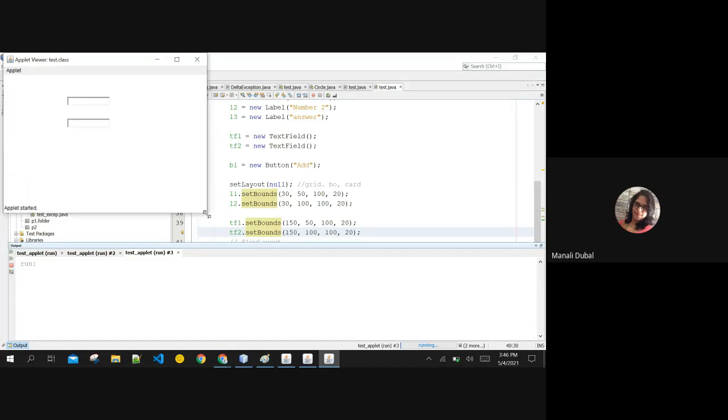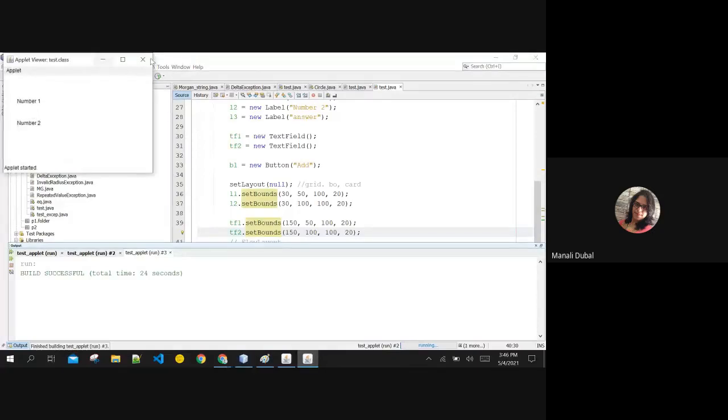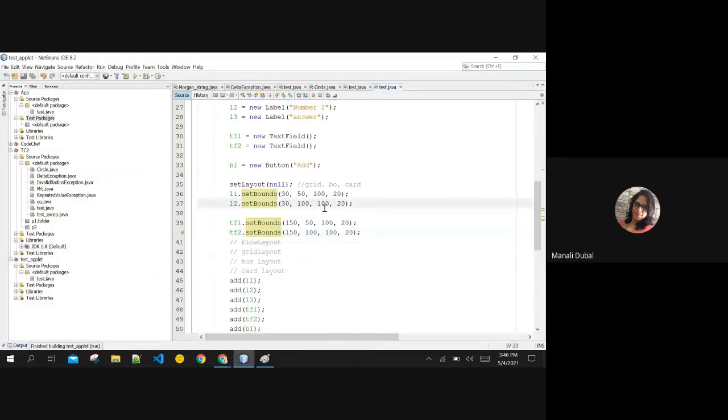You have set the bound as fixed, so it will not change its position at all. It is according to the position that you have set in these brackets. Again, let us try to set the label 3 and button's position.